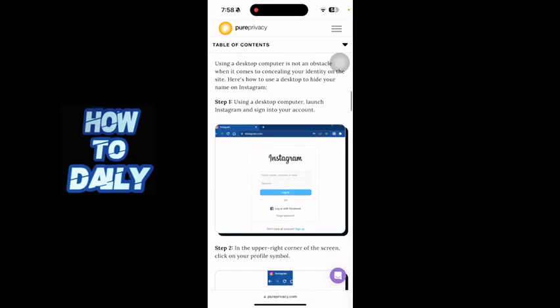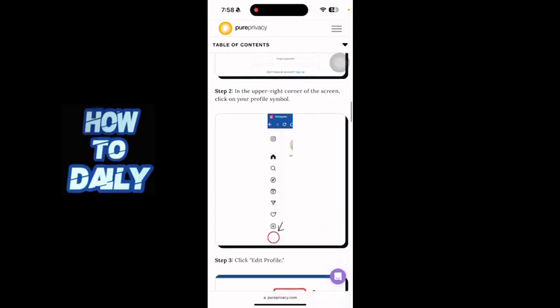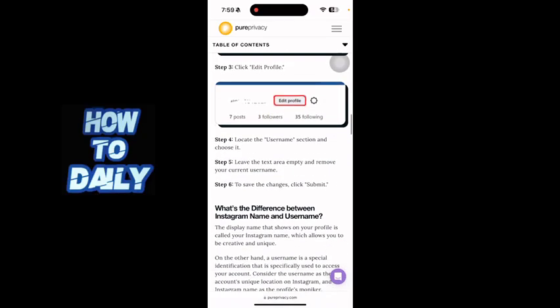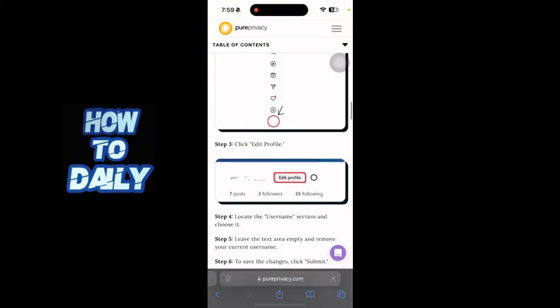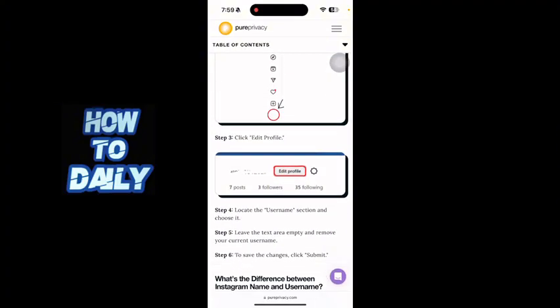On the desktop app, just log into Instagram. Go to your profile settings, click edit profile, look at the username section and choose it. Leave the text area empty as well. Remove your current username. To save the changes, click submit.